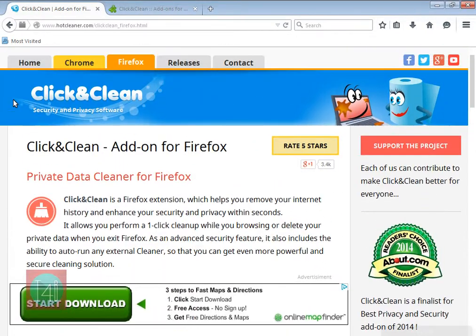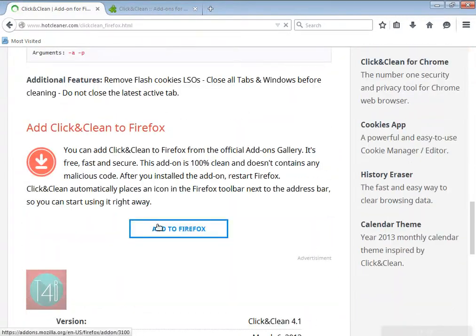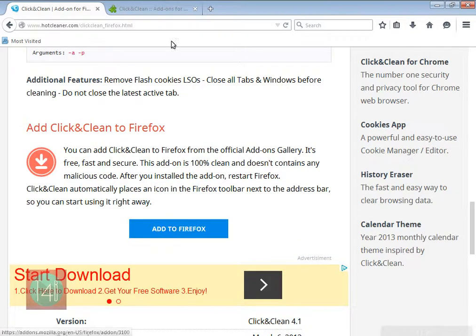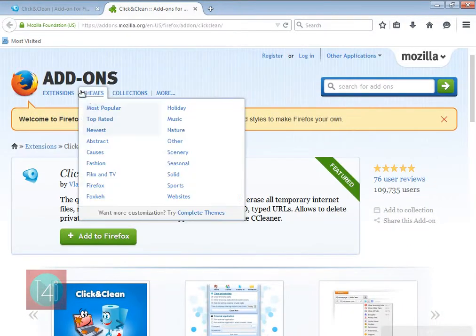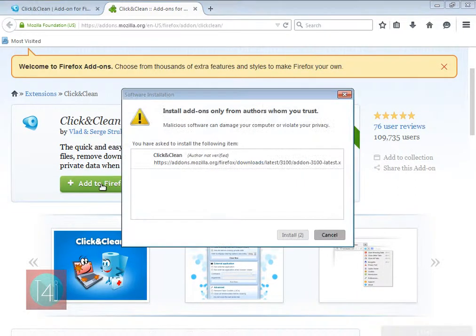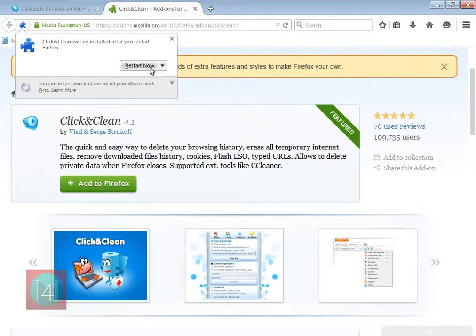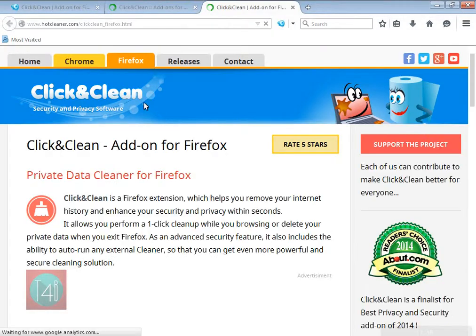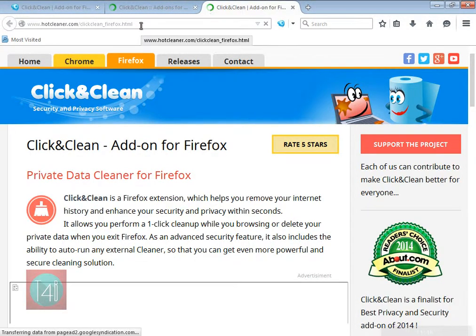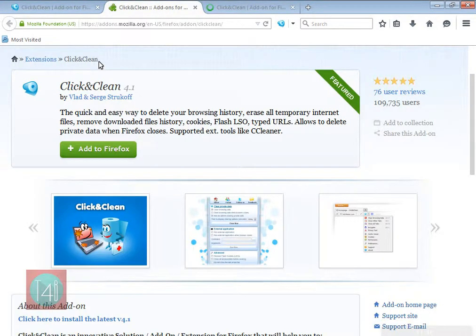Okay, after that you can see Click&Clean for Firefox, and go to Add to Firefox. When you click here, this page will open. I already opened this. Now click on the Add to Firefox button. After that, click on Install Now. After clicking, when you click Restart Now, it will close your Firefox and you open it again. Okay. Now you can see there is a blue icon displayed in your menu bar.